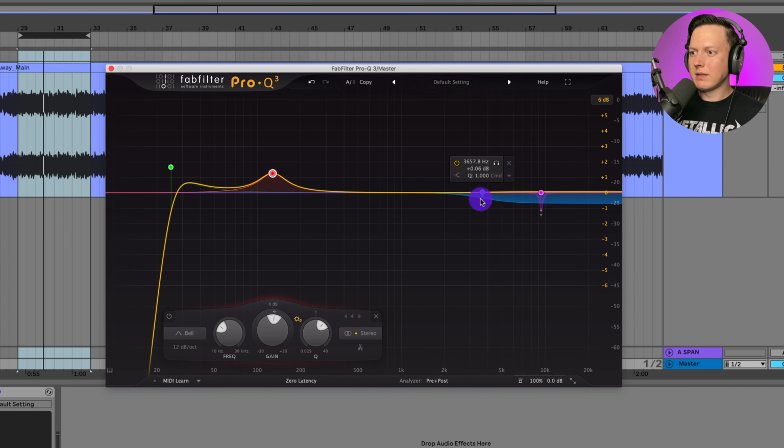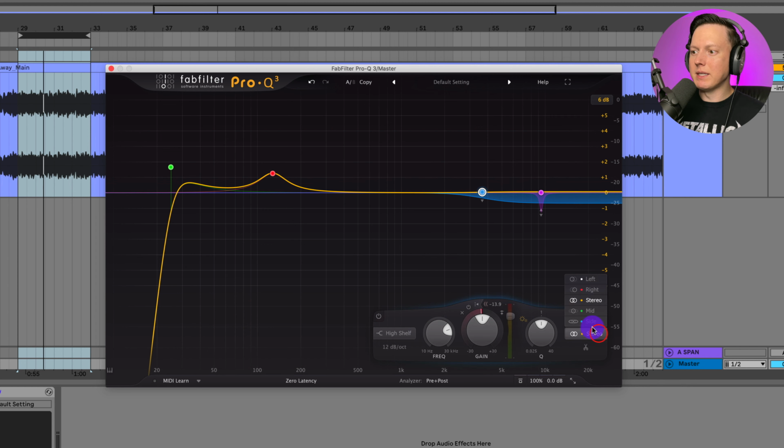For this high-end EQ filter here, I could actually put this into a mid side. Let's say I only want to take down that mid so that I'm still maintaining the high end in the sides.